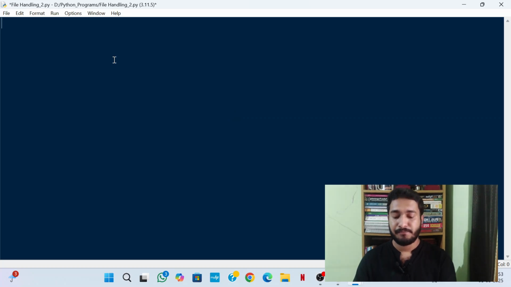I will write obj is equal to open. So we are using the open function to create the file as well as open the file. I will pass two arguments to this function. The first one is the file name.